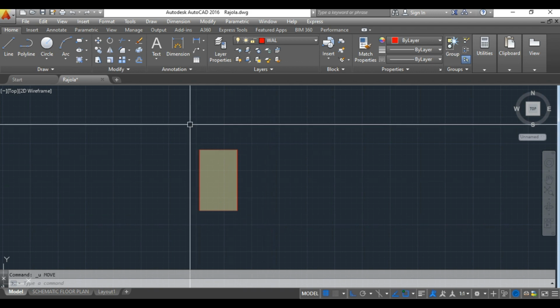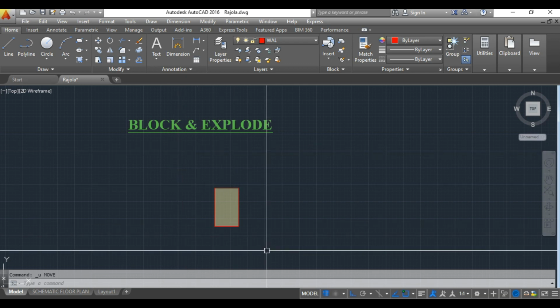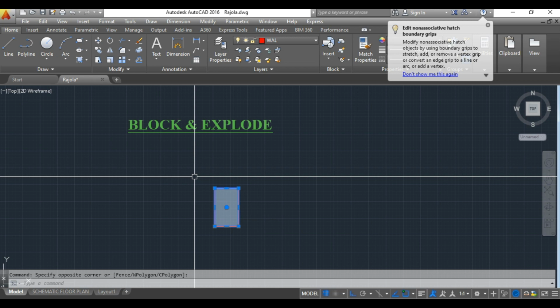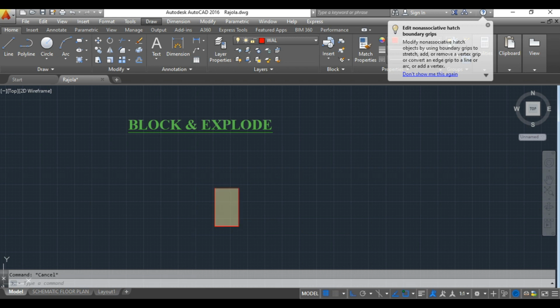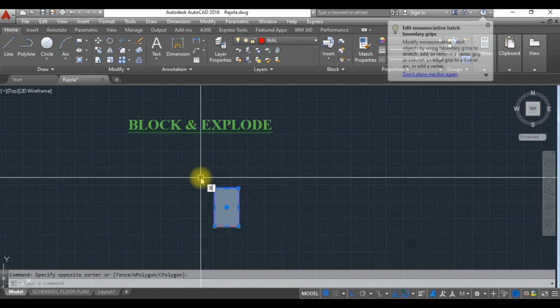First, you can select this one or you can give the command. The shortcut key for this block is B, right? So first I will select this one, then I will give the command. You can do it either way. First you can give the command, then select the object, or first select the object and then give the block.